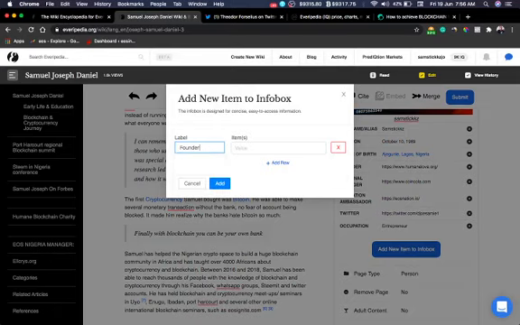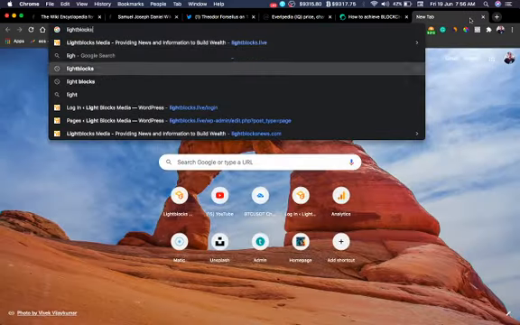Founder or co-founder. Then what am I looking for? My blocks.